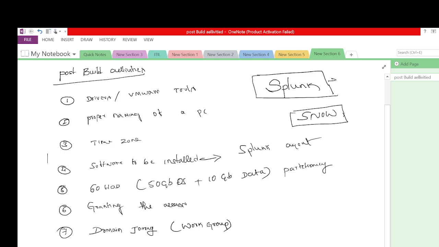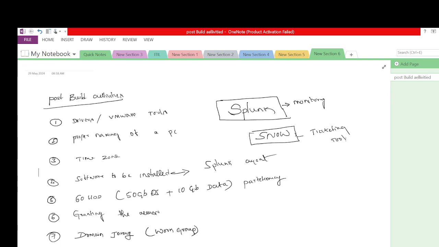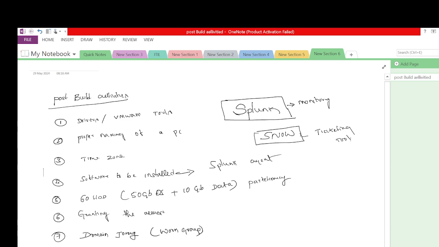So this is your monitoring tool, and this is your ticketing tool. I will show you how the ticketing tool looks, how the ticket will be created, and what activities you have to do in the ticketing tool, in the last class. Okay, so this is about the post-build activities.